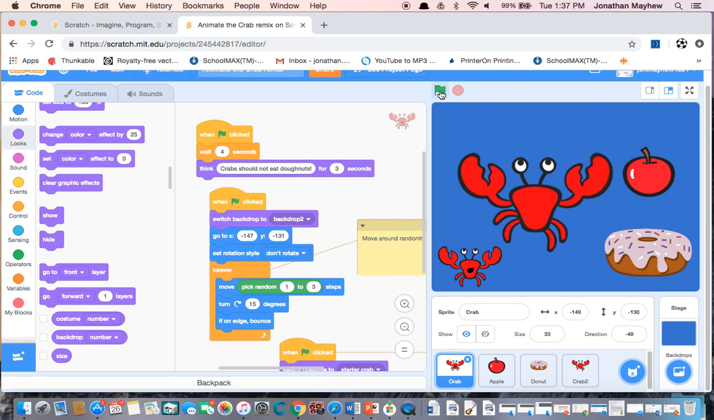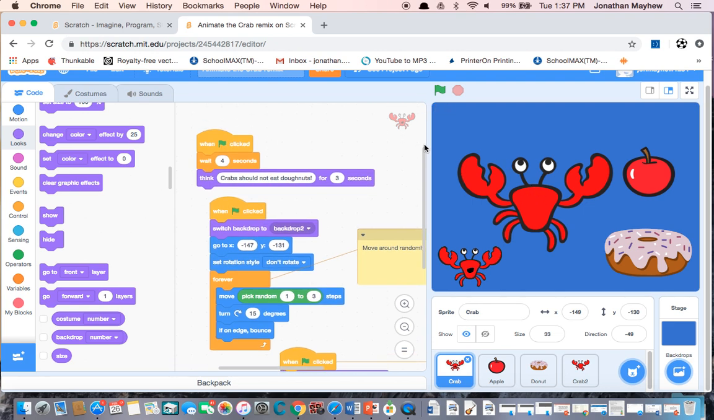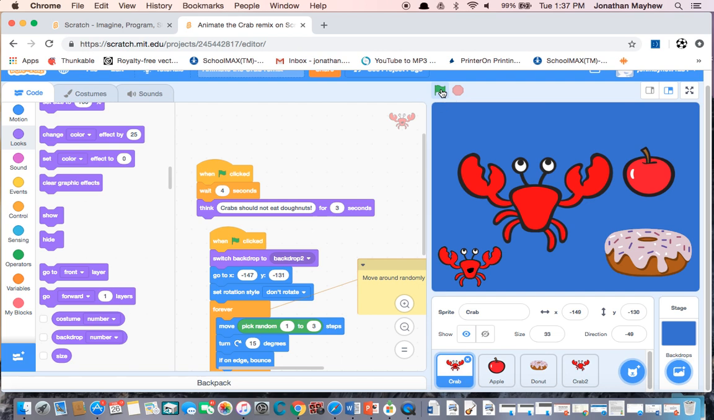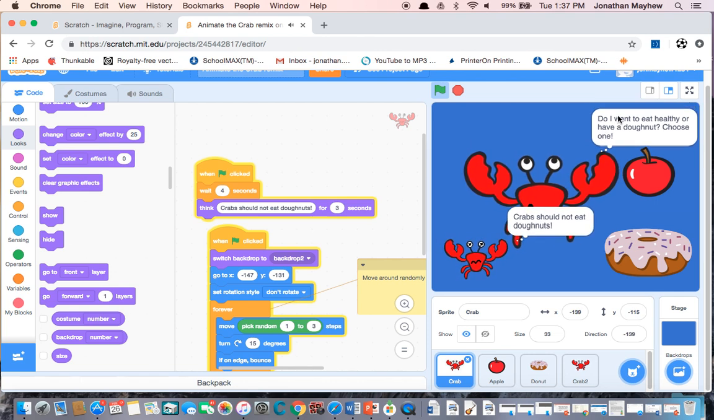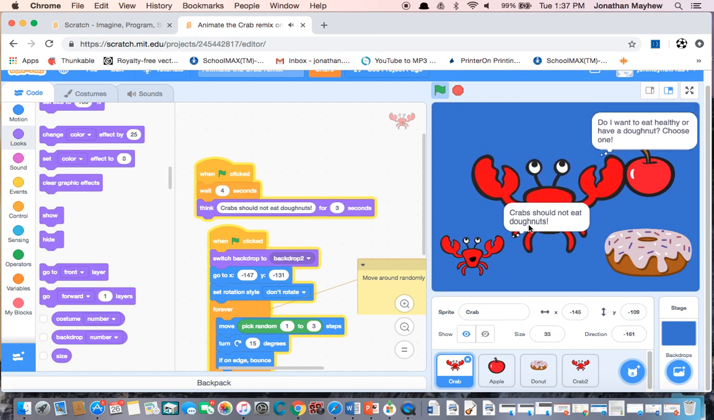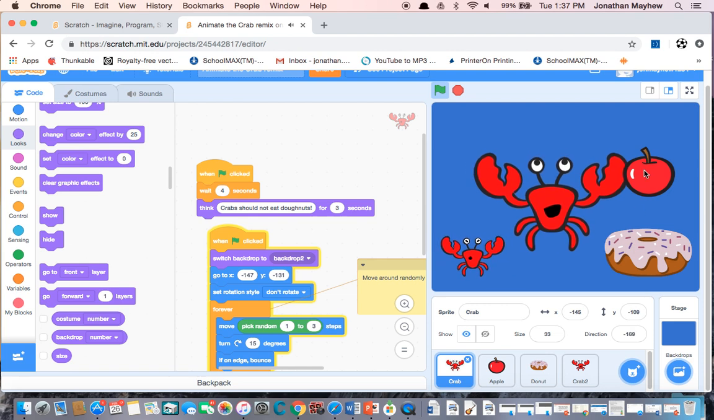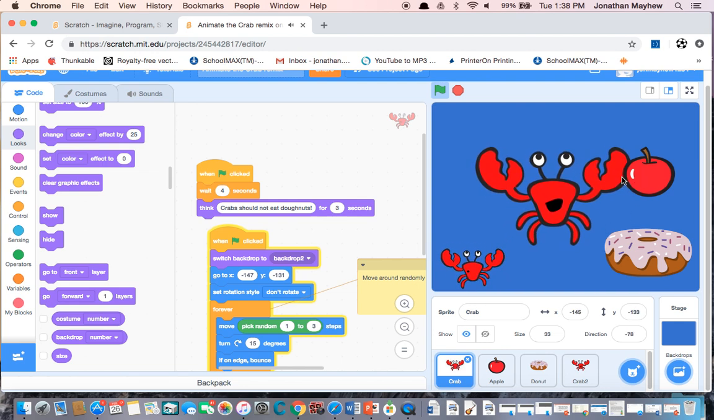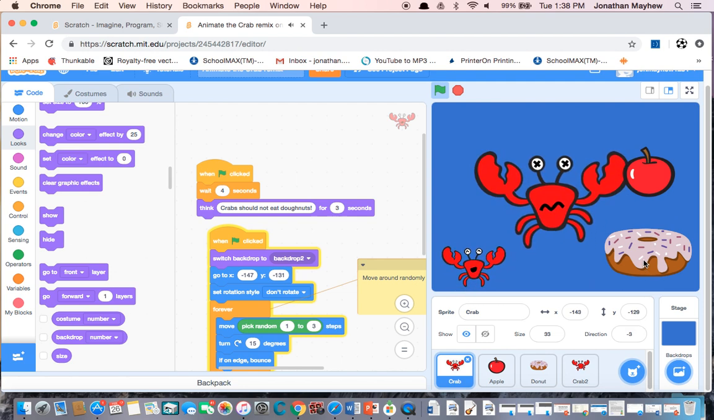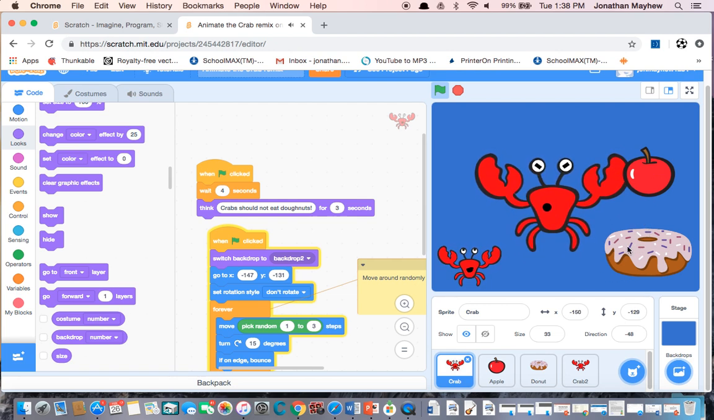So I have a crab here, and I've written some code, as you can see. What I'm going to do is press play, and I have my crabs here, and they ask, do I want to eat healthy or have a donut? Choose one. And this little guy said crabs shouldn't eat donuts. Now, what I've programmed is when I click on the apple, it's going to go to the apple scenario, or the path that you choose. Or you can eat the donut and go to the unhealthy choice. So either a healthy choice or an unhealthy choice, depending on what I choose.